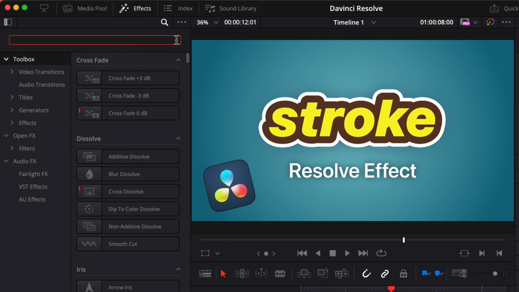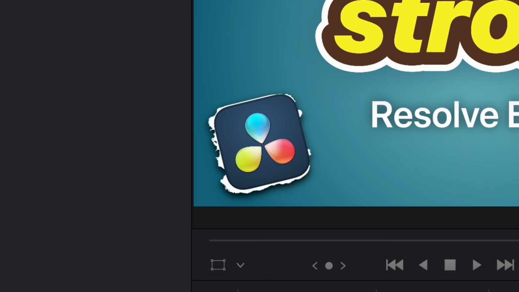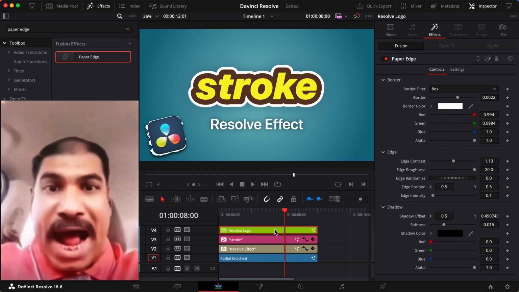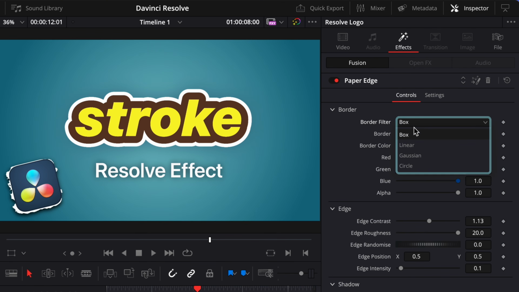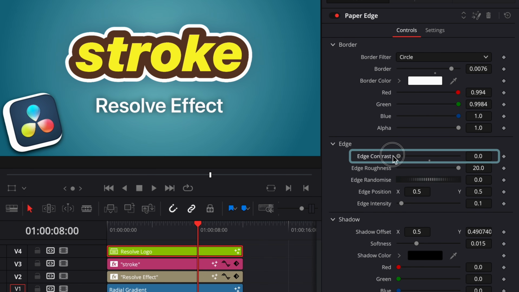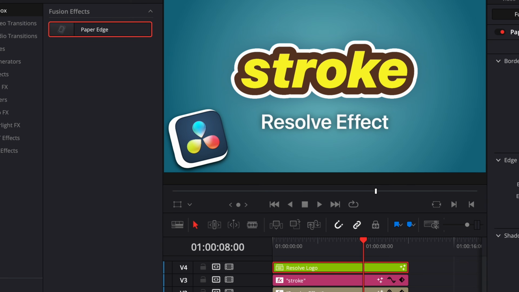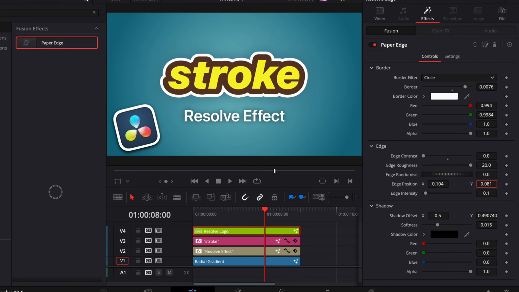In the effects panel, look for Paper Edge. On first glance, it looks kind of weird, but stay with me here. Wow! Beautiful! I like to change the border filter to circle, increase the border, and turn down the edge contrast all the way. If it's a little off-centered, play around with the X and Y values of the edge position until it looks aligned. So that's it.